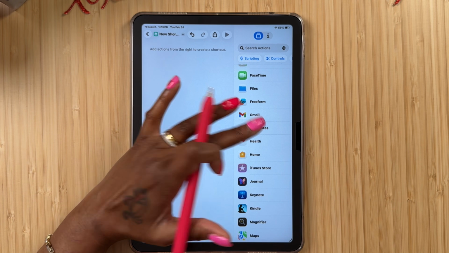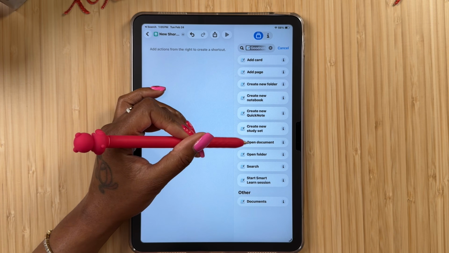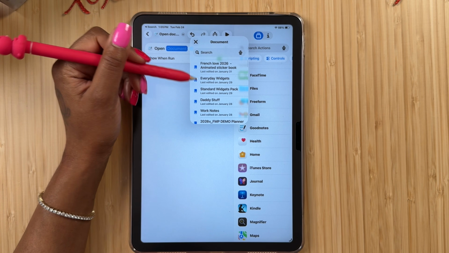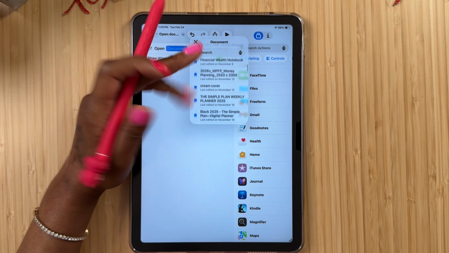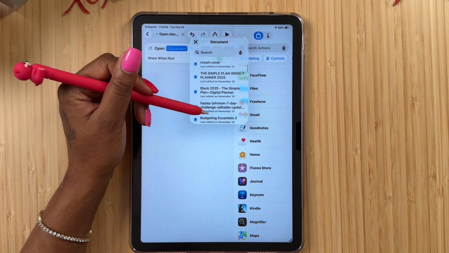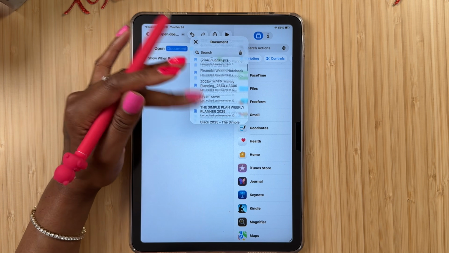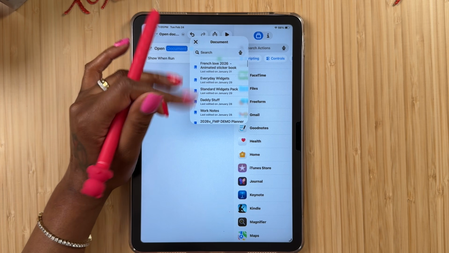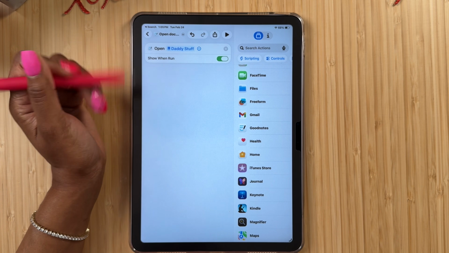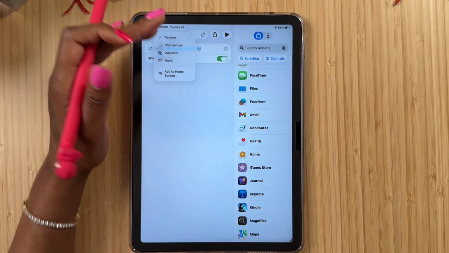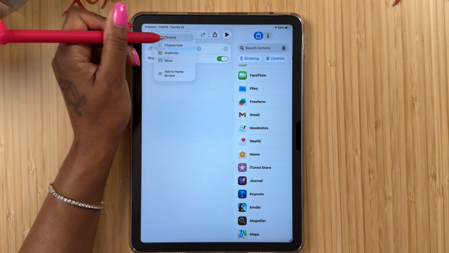You would then click on GoodNotes, and then click on Open Document. Click on Document, and it's going to give you a list of all your notebooks and planners in GoodNotes. You just select which one is your current planner that you want the shortcut to lead to. Let's say Daddy stuff. Prior to sending it to the home screen, you would need to rename it.